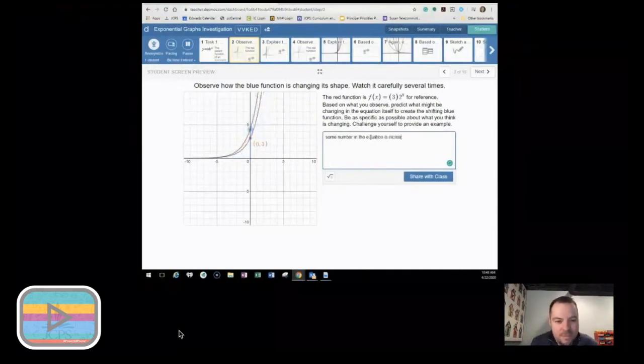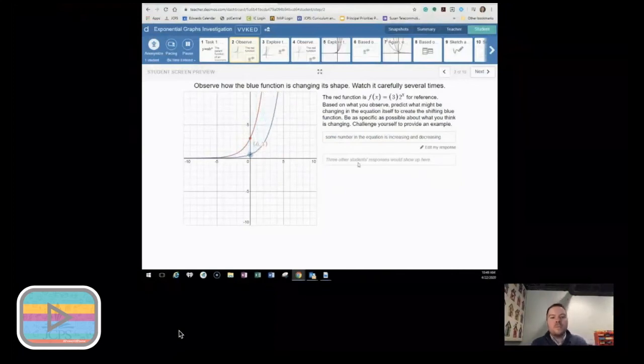is increasing and decreasing. I don't know exactly what, but when I click share with class here, a minimum of three other students' responses would show up. So if I had this running with the class, there's immediate feedback. As students were entering their answers, I could get some feedback and compare, maybe I need some ideas from students on how to say certain things. And so it would pop up there.